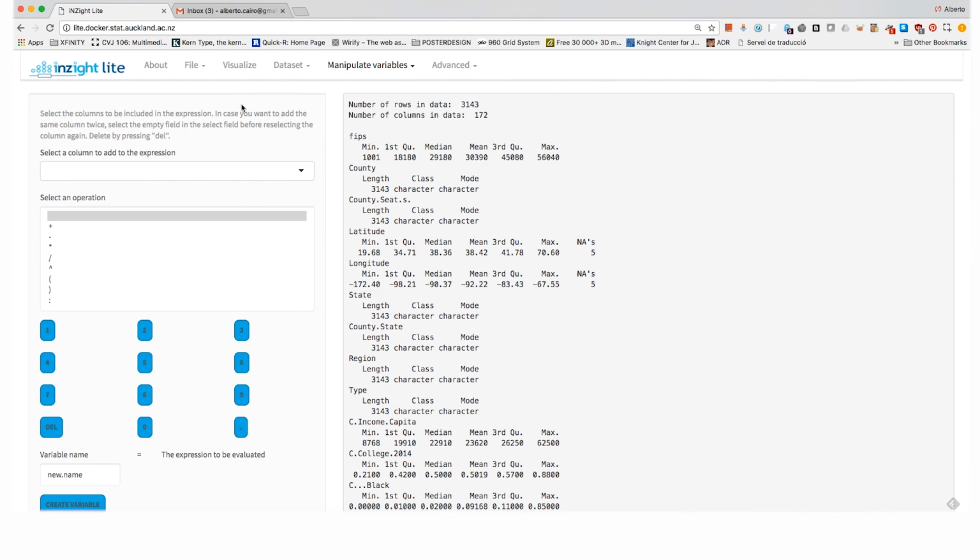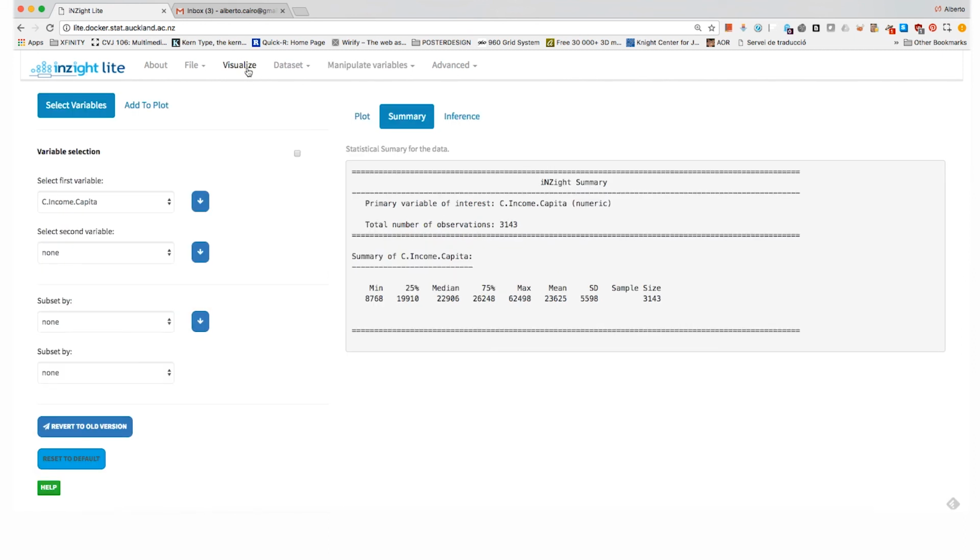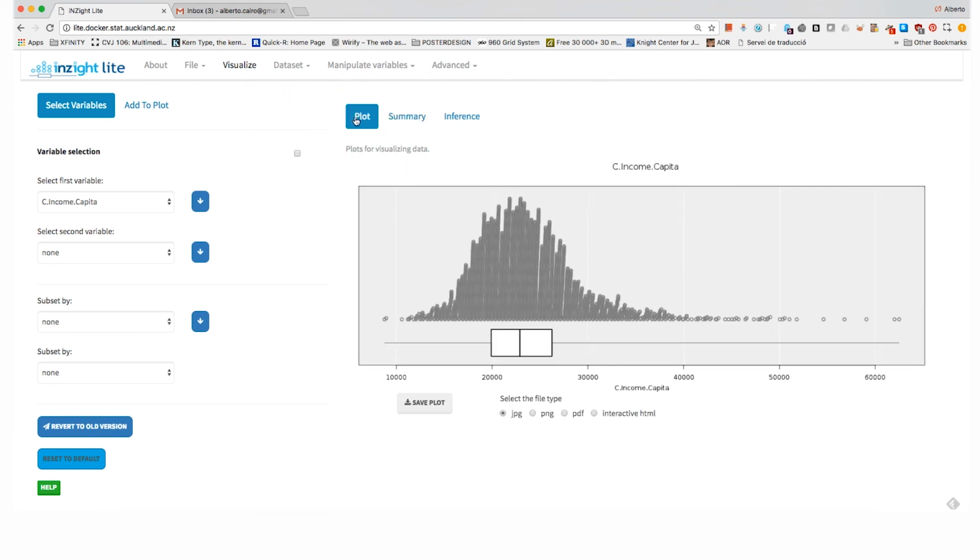If you want to go back to the visualize, you just can click on there, and then we go back over here, and we are going to go back to plot, because next I am going to explain what this plot is and why it is so useful.